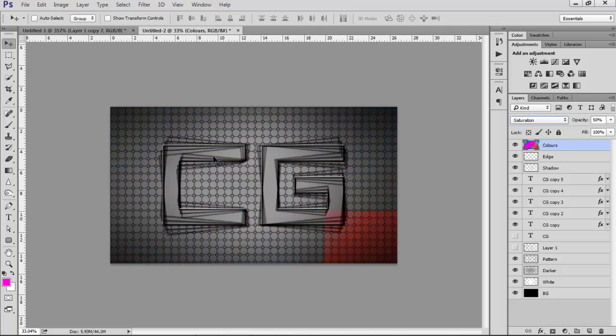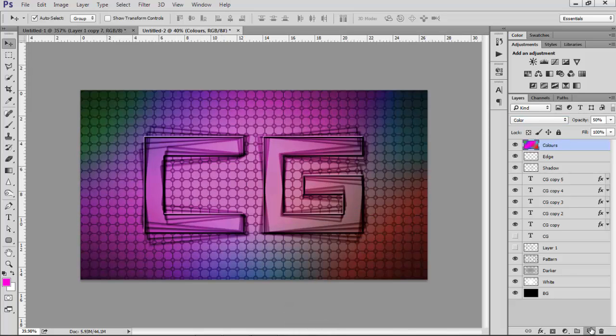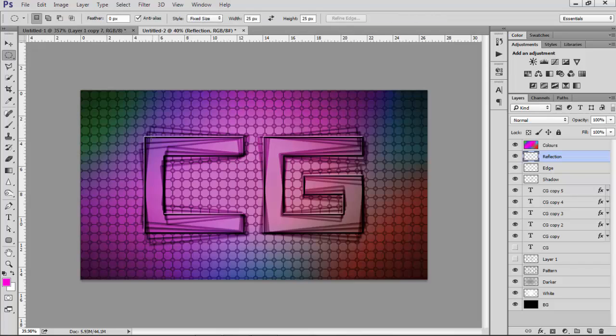So we will add some reflection. Press Ctrl and create a new layer under this color layer, and then name it as reflection. Now select your elliptical marquee tool and change its style to normal. Now we will apply some like this. I think it looks nice here. Okay, so I would like to go for this.